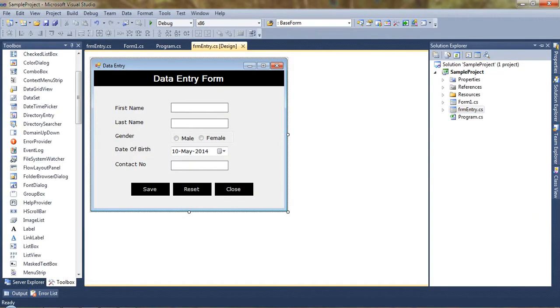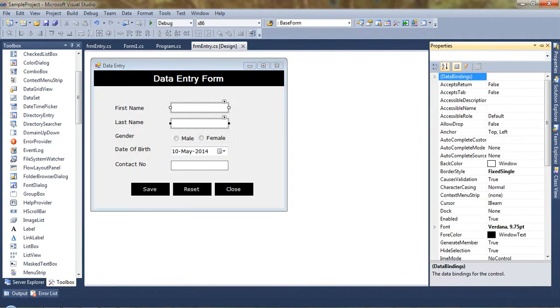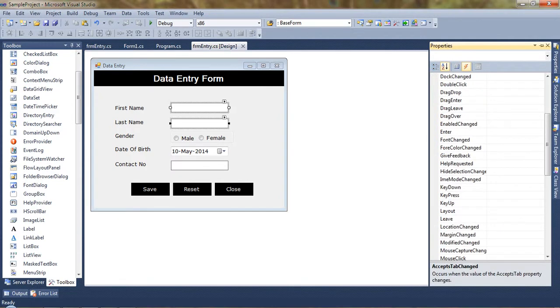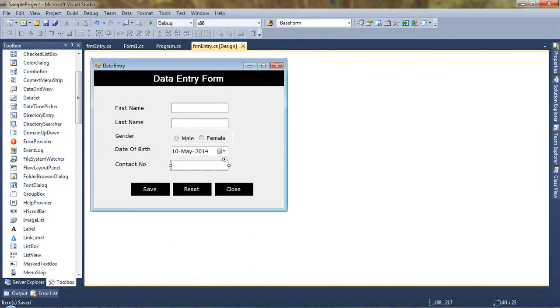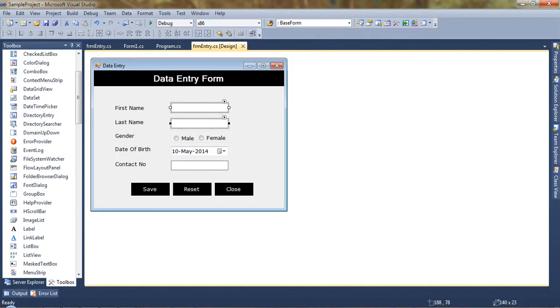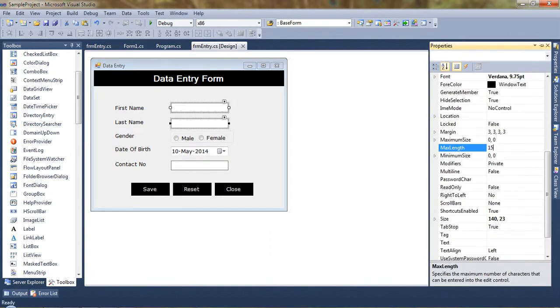Now what I will do is select these 2 and allow only character. So click on event, key press, only character, and in contact, key press, only number. Also I will restrict the length, so that the contact number should not be greater than 10. So I will set the max length to 10. First name and the last name should not be greater than 15. So I have set the length also.